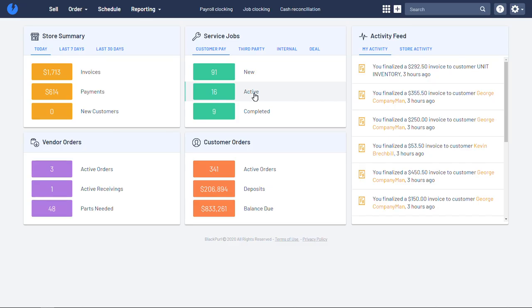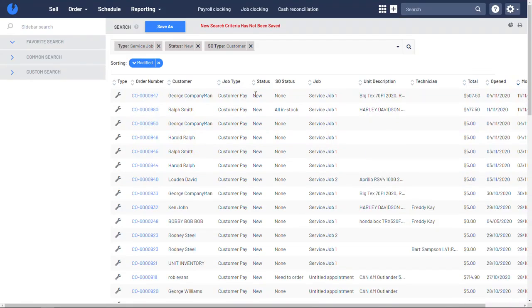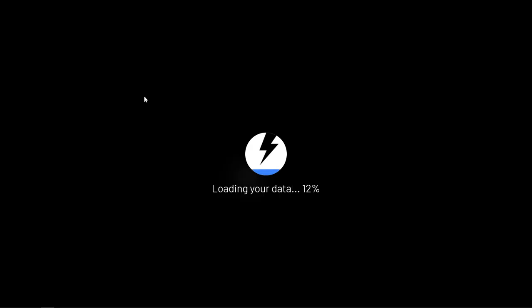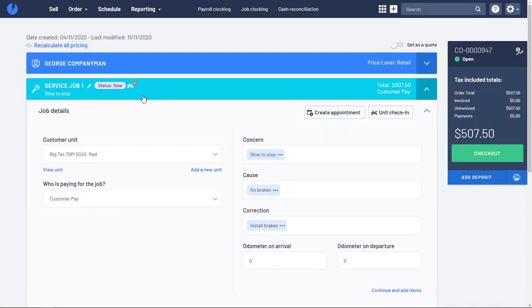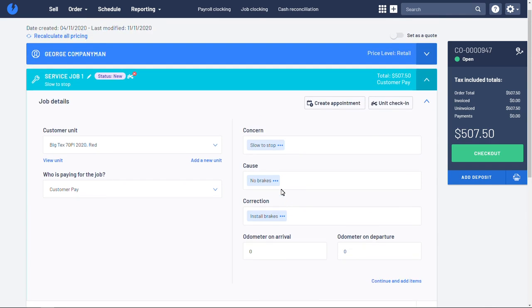So let's go into our service jobs that are new. And we're going to look for that specific job, 947. And we'll open it up and have a look. Now, as you can see here, focusing on just the scheduling at this point, we're not going to focus on the other items within this service order right now. We're just focusing on creating an appointment. You'll notice that you can click on this button, which will create an appointment.